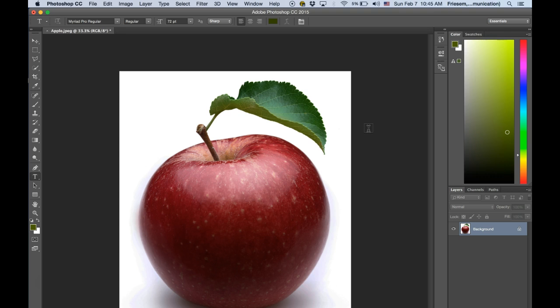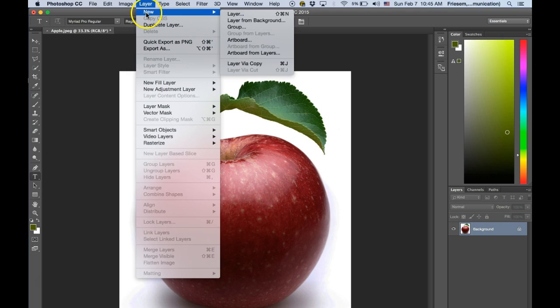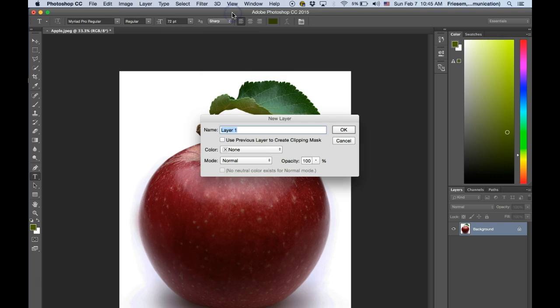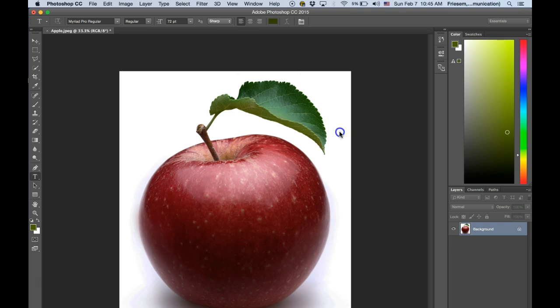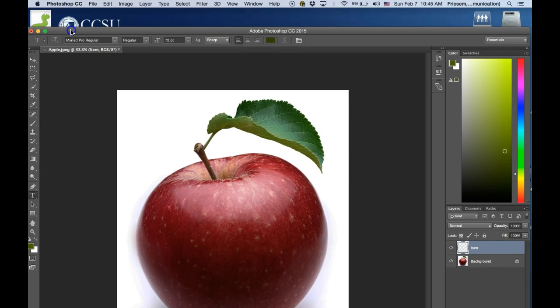Now we're going to add another object to it. So for me, I was thinking, why not using a worm for the apple? So I'm going to go to Layers. I'm going to do a new layer as we did before. I'm going to call it item. And I'm gonna minimize here a little bit.